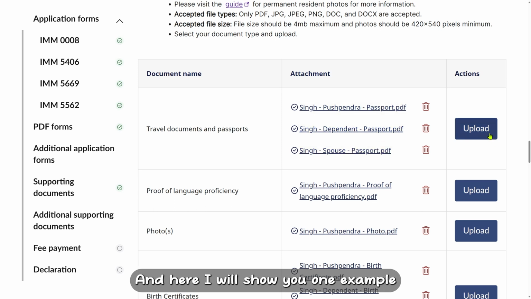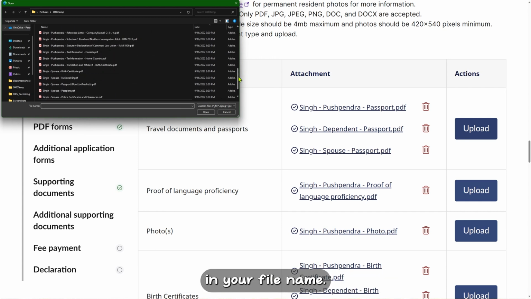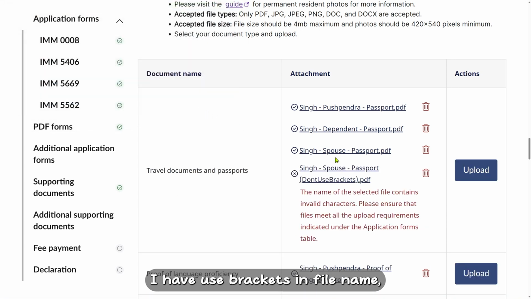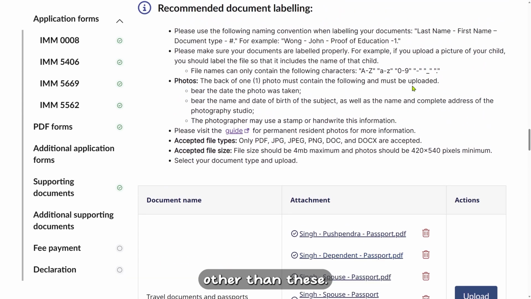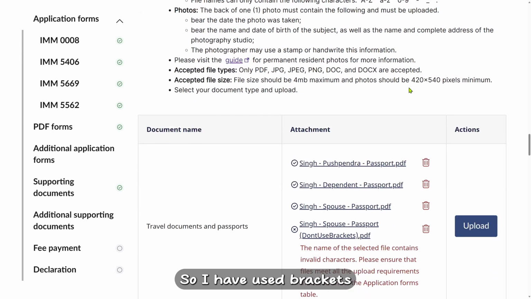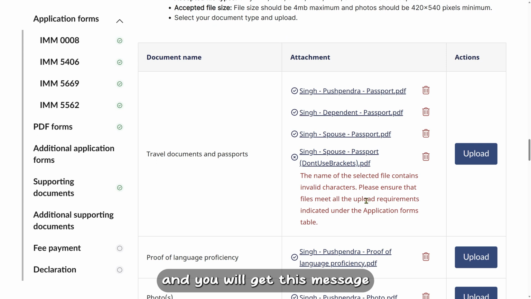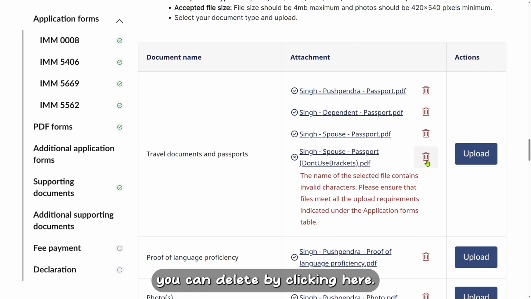And here I will show you one example where you have a special character in your file name. So see this example, I have used brackets in the file name, but once you upload, you will get this message which says you cannot use any character other than these. So I have used brackets, and you will get this message, and it will automatically delete after some time, or else you can delete by clicking here.